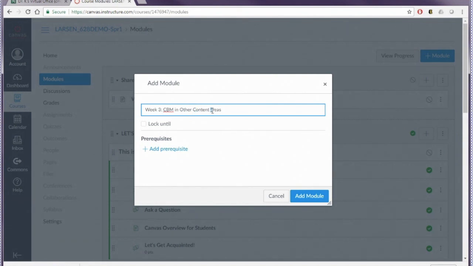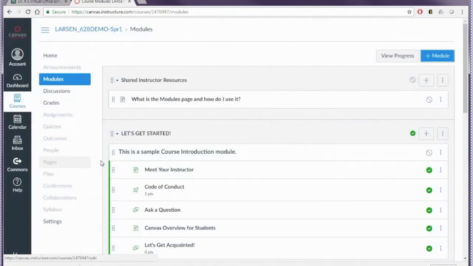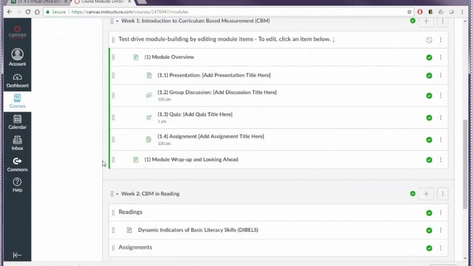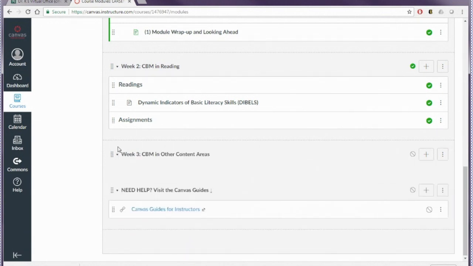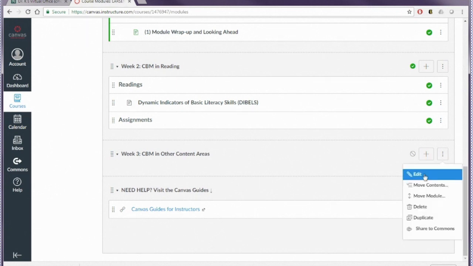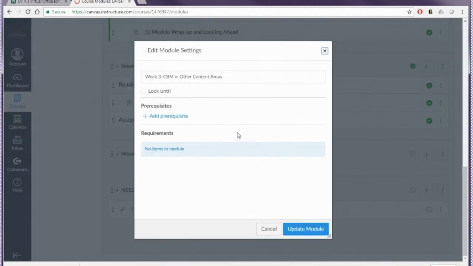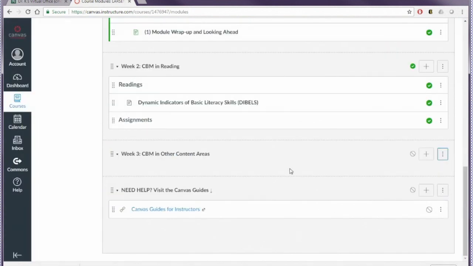Perfect. All right, and let's scroll down to the bottom. So anytime you add something new in Canvas, it always drops at the bottom of whatever list you're working in. So we're going to need to grab hold of that module and move it up above the Canvas guide for instructors there. There we go. And then you will edit and add content in just the same way that we did in the last one. Perfect.